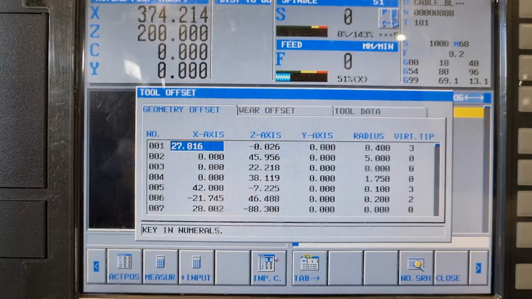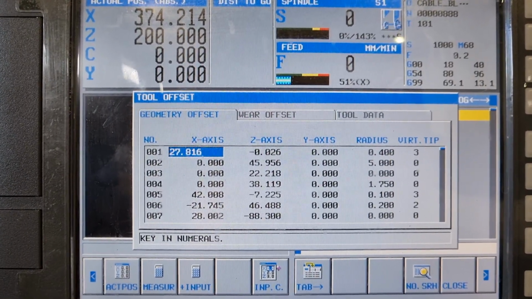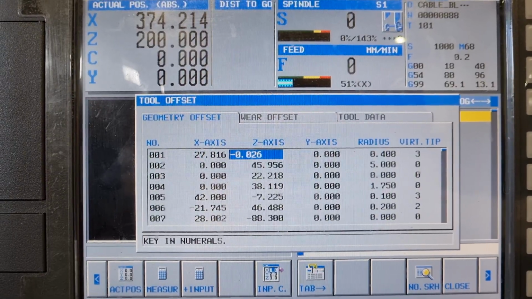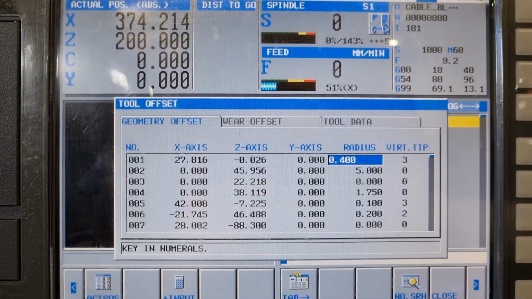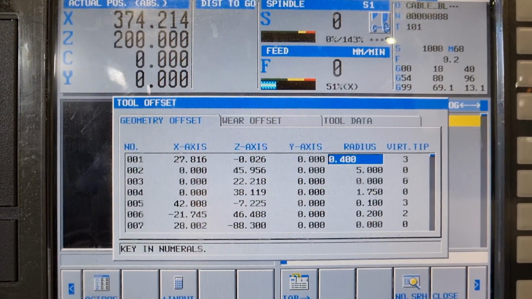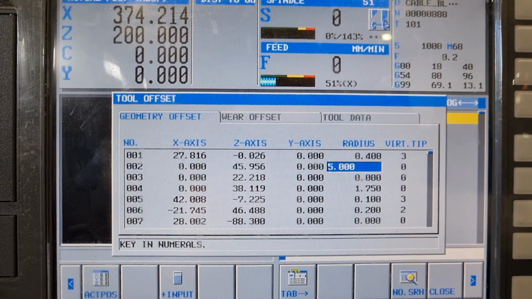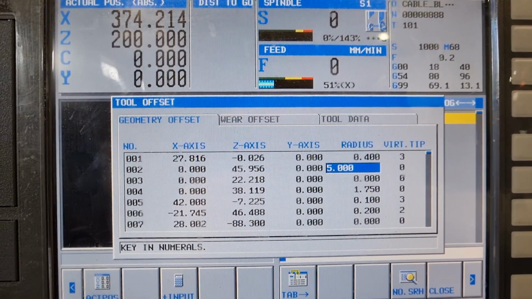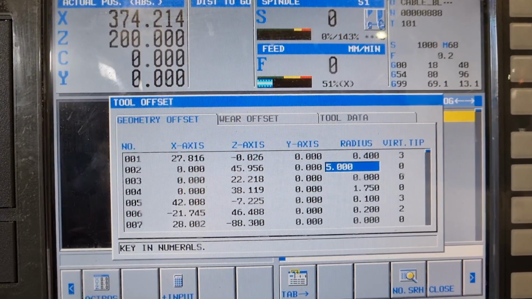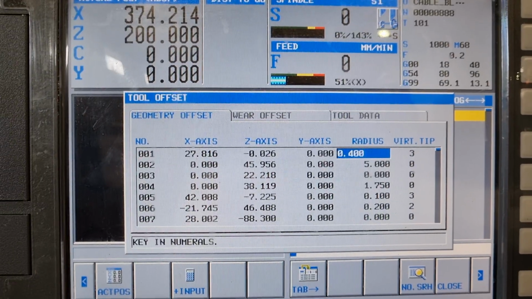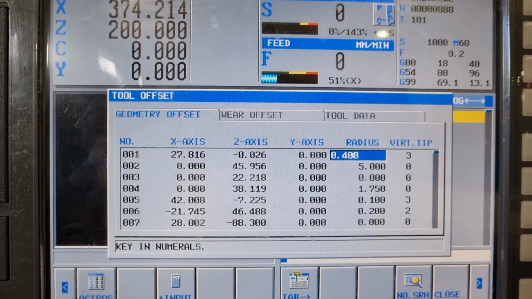So the numbers on the turret, so tool 1, our X, Z and Y is going to be set when we've touched off our tools, so they'll already be populated. Our radius is our tool nose radius of the tool. If it's a drill or an end mill, a live tool, it's going to be the radius of the actual tool. So for tool number 2, a 5mm radius would mean it's a 10mm diameter tool, whether it's an end mill or a drill. For the tool nose radius, it's just the radius of the tip.